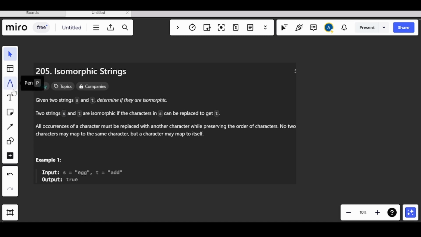In this question we have been given two strings, S and T, and we need to determine if they are isomorphic or not. Now what is an isomorphic string? Let's say we have egg and add. If we replace E with A and G with D, we will be getting this string only, right? So basically, the character that is occurring in the S string should be occurring in the same way in the T string also.